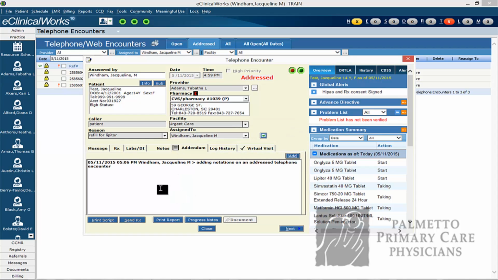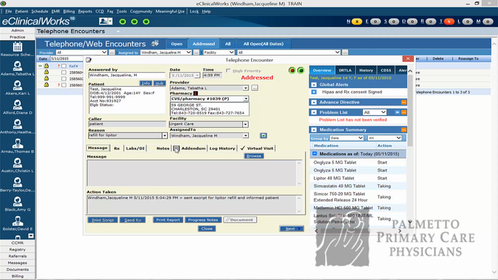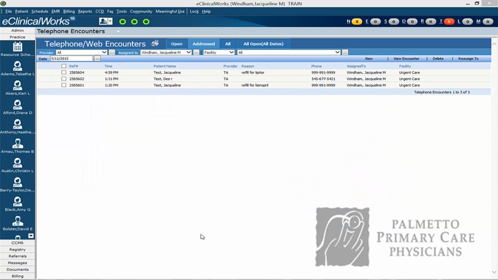Once I do so, as you see here, it adds an indication beside addendum to let us know that a note had been added, and we can view that there under the Addendum tab. This is how you would add to an addressed or locked telephone encounter. Next, we will be going over how to manage your telephone encounters.